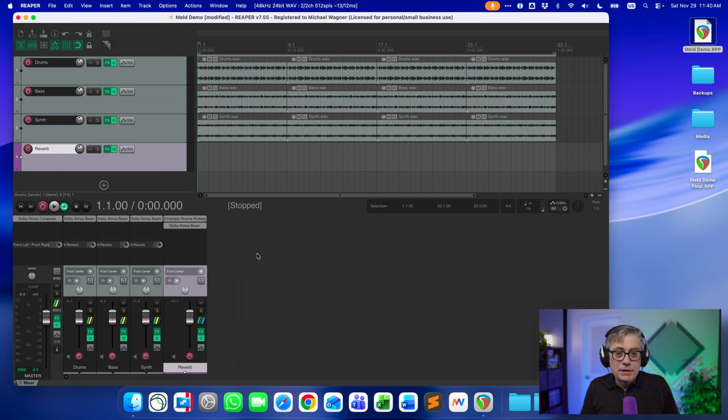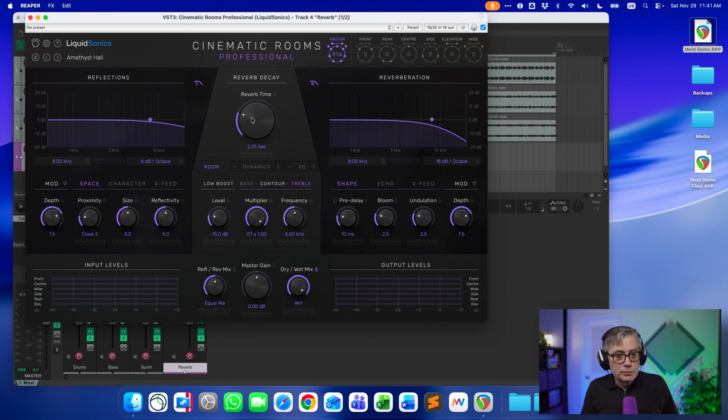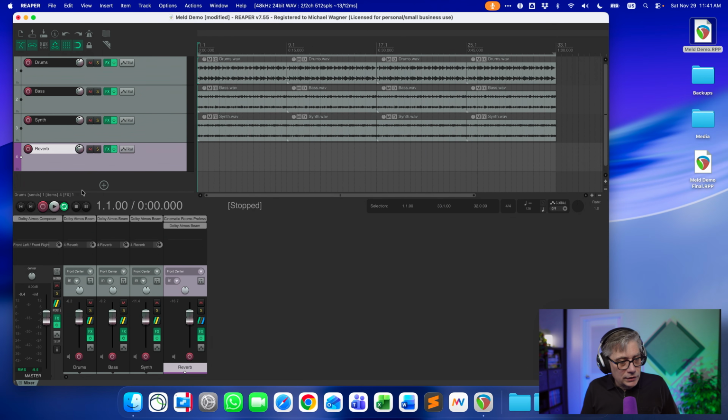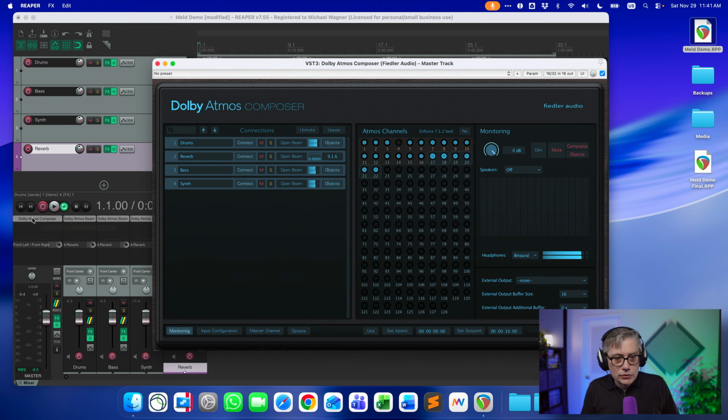Now, this is a very simple set of loops that I'm sometimes using in order to demonstrate things in Dolby Atmos. It consists of 3 tracks: a drums track, a bass track, and a synth track. And what I've done is I've added additional sends into a reverb track, and that reverb track is a 16-channel 9.1.6 track that includes an instance of Cinematic Rooms Professional that essentially turns everything into a 9.1.6 reverb. And then in order to turn it into Dolby Atmos, I'm using the Dolby Atmos Composer.